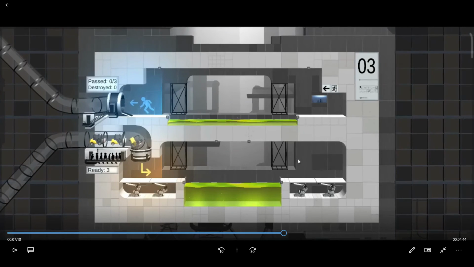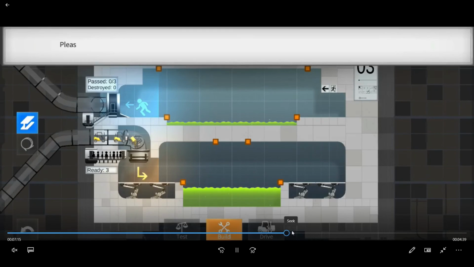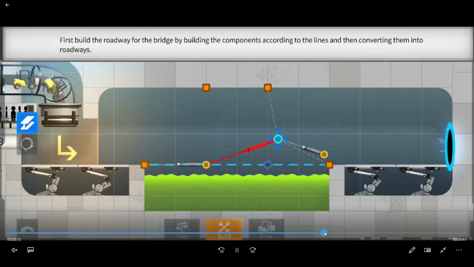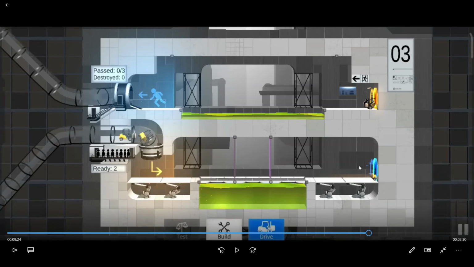So all of the major things are covered. The last thing is the portal system. Let's just fast forward to that point where we have portals. Let's pause it somewhere around here. So the system works this way. The vehicle enters one portal and exits from another portal.